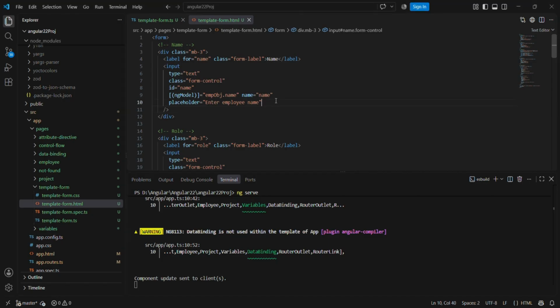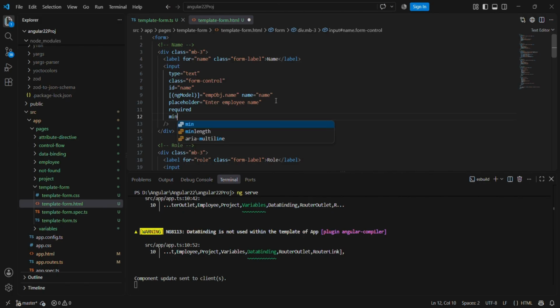Let's apply form validation. First, add the required attribute to the input field. This will make the field mandatory. Add minlength and set it to 4, so the input must contain at least 4 characters.